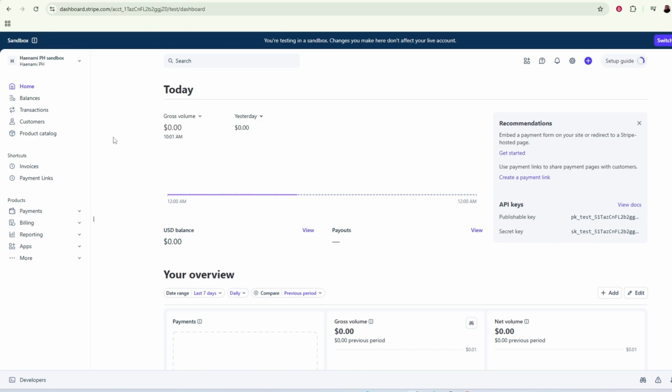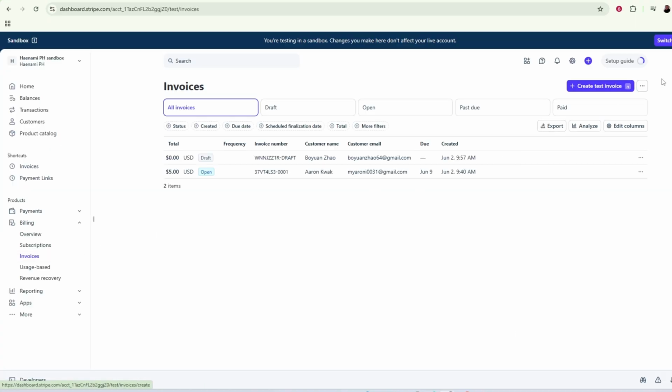In today's video, I will walk you through how to create and send an invoice using Stripe. Once you're on the Stripe dashboard, click Billing and then select Invoices. Next, click Create an Invoice in the top right corner.